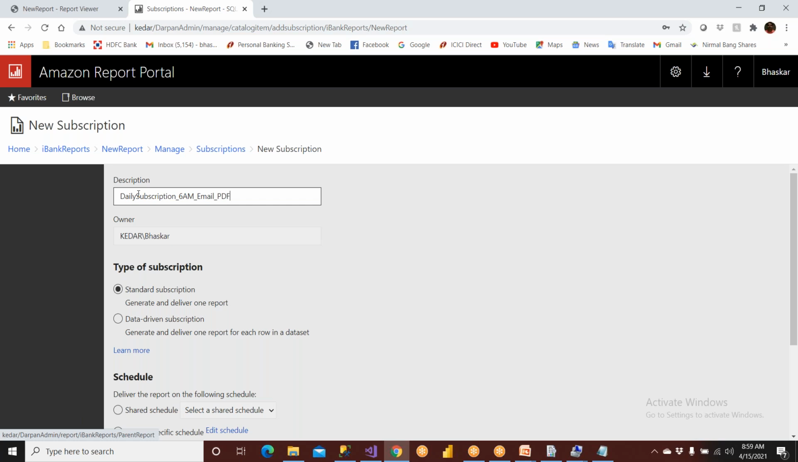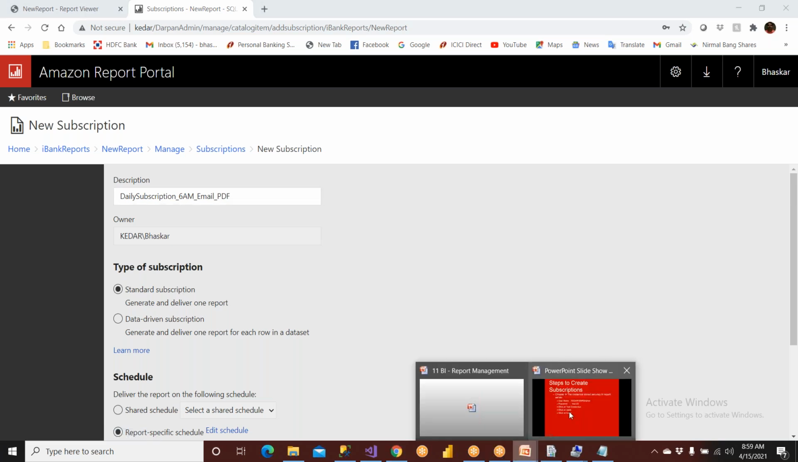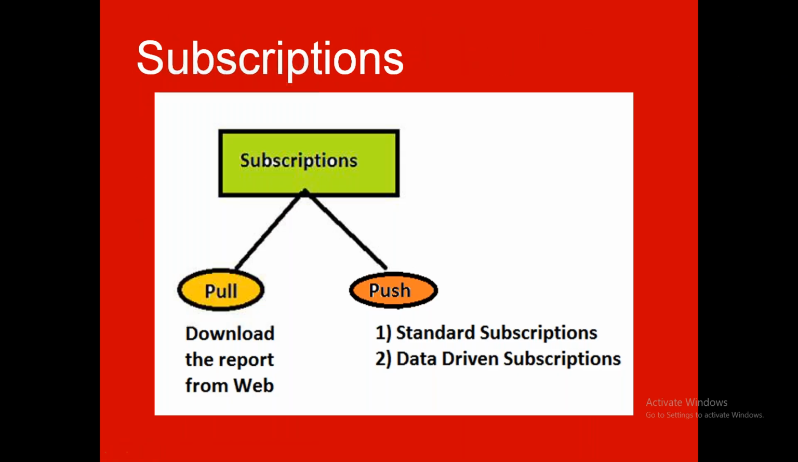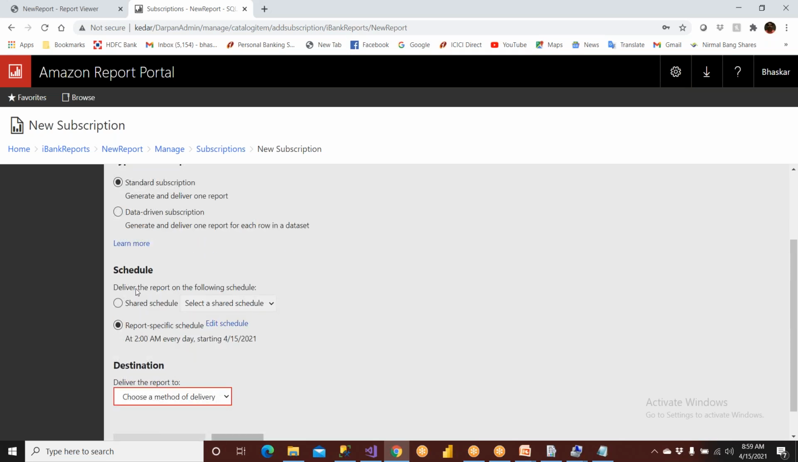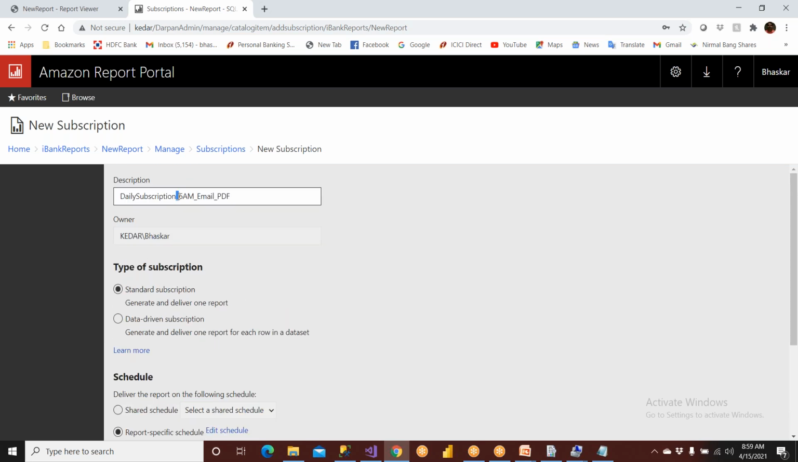So now you have understood very clearly there are two types of subscriptions we were talking about, standard and data driven. I'll go for standard now. Tomorrow we'll see data driven, and we'll see the differences also. Now I choose standard. Now deliver the report to the following schedule. What is the schedule? Daily 6 a.m. Daily subscription, right?